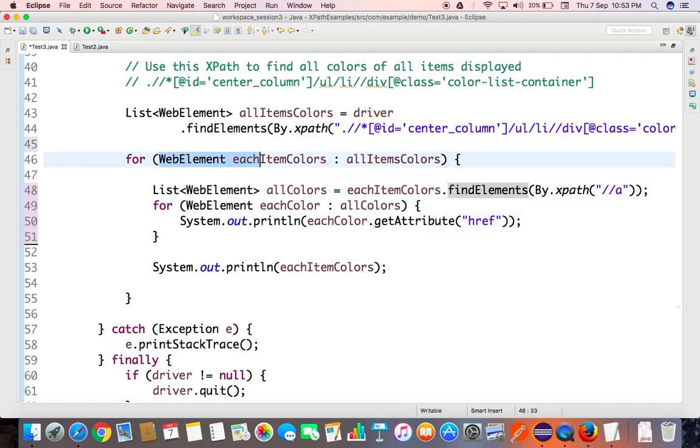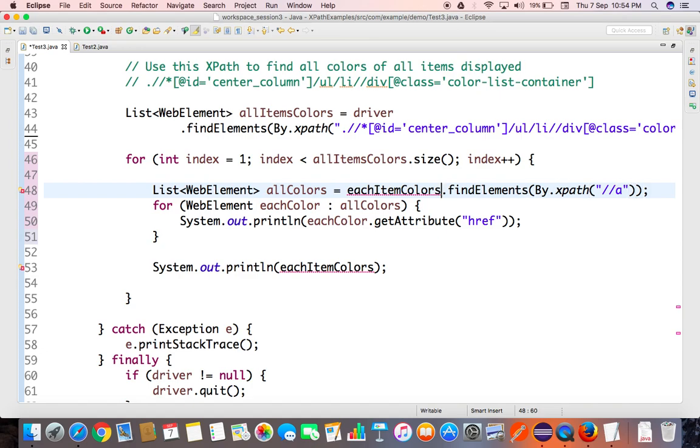Let's take a for loop with index-based value: int index = 1; index less than all items colors dot size; index plus plus. Okay, now when I'm on the first index, what I am going to use is driver dot find elements by dot XPath.